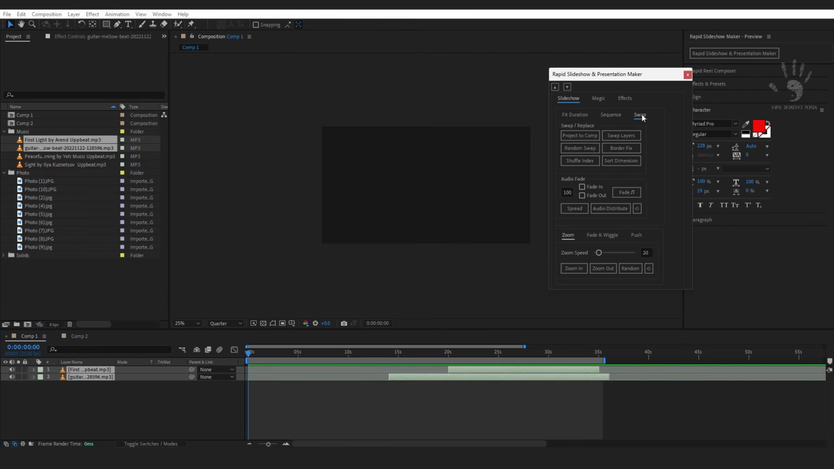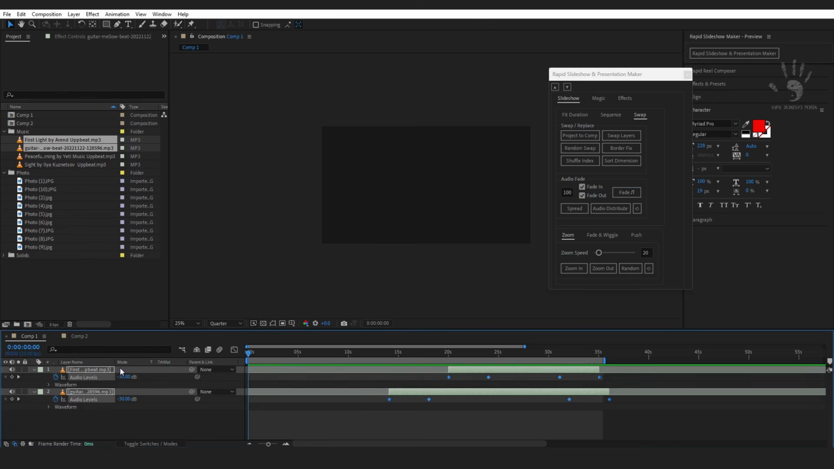So if I go to swap, then I have the audio option. I can fade in or fade out. So if I say I want to fade in for 100 frames, fade in. If I want to do fade out as well, click on fade. Now if I press U, I will see both of these has some fade in and then it's fading out. If you want to fix it together, we can just click on spread. It will actually try to match those fade in, fade out points.